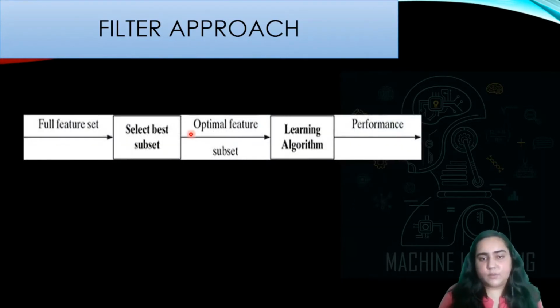And here is a small diagram showing you what the filter approach looks like in practice. So you begin with a full feature set, you select the best subset from there, and then you apply it to a learning algorithm and see the performance. So basically, you are not checking the performance of all the subsets. You are just applying some statistical measures to select a subset, and then just using it. So you're not comparing it with others. You're just going to start using it. Okay.